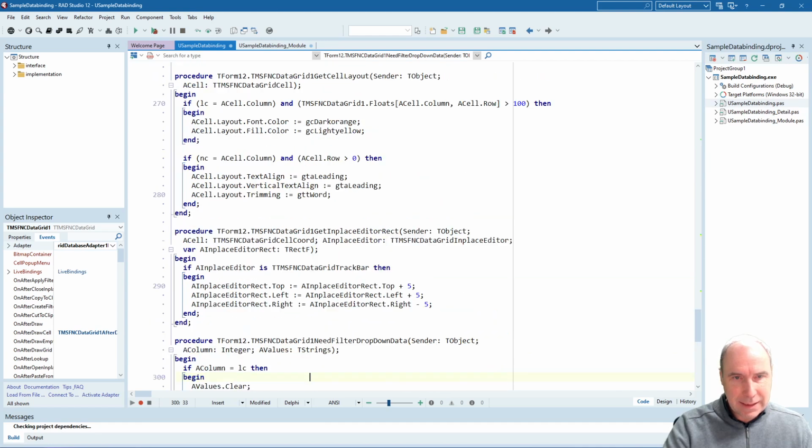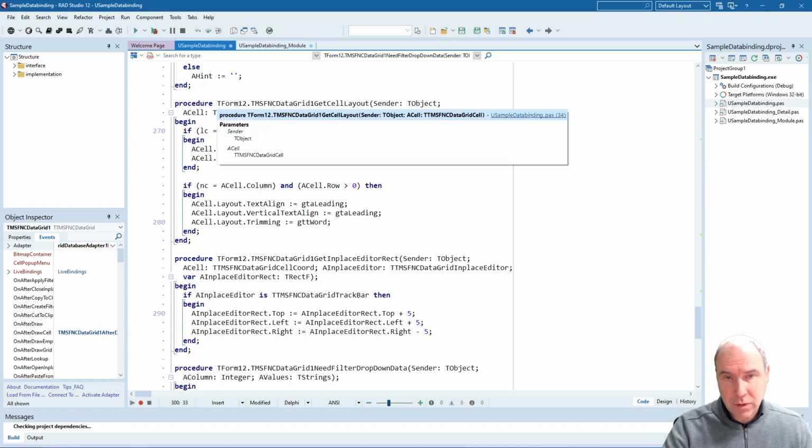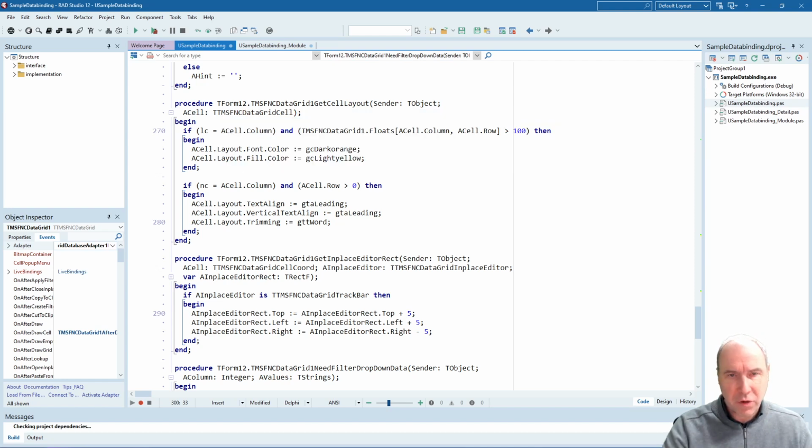And this is in our code. Here it is in the onGetCell layout event. So we are not performing custom drawing here. We are just changing the properties of the cell. In this case, when the value is larger than 100, we will set the font color, and we will also change the background color of the cell. And that is sufficient to do data dependent changing of properties of cells.